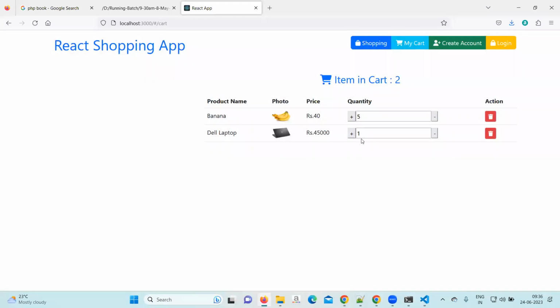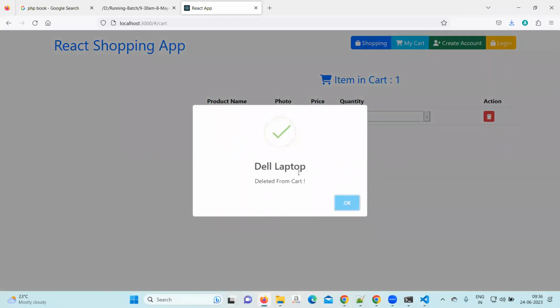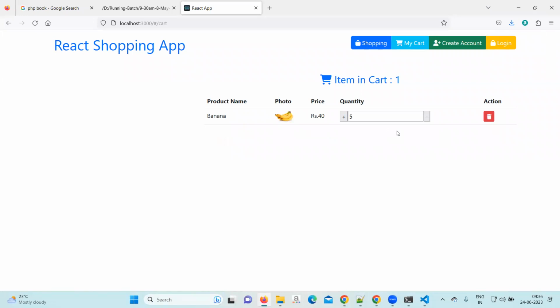If I decrease the laptop quantity, now there is 1. If I do minus, it will say Dell laptop deleted from the cart. Because quantity was how many? 1. Then 0 happened, so it will go from the cart successfully.